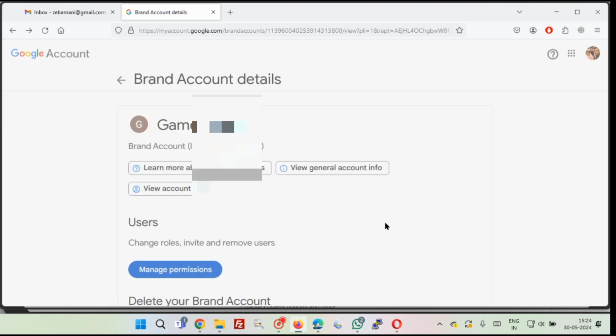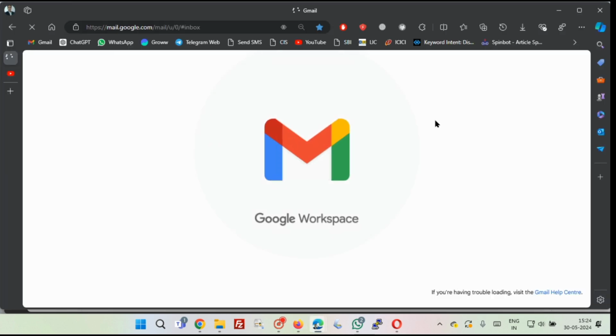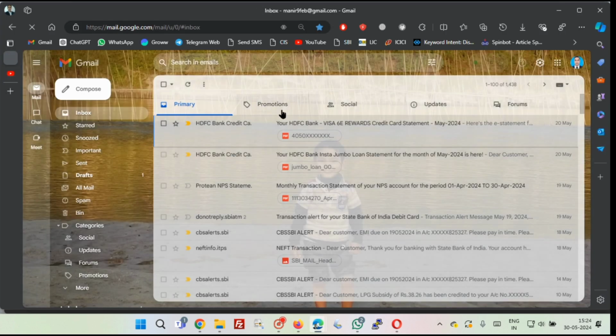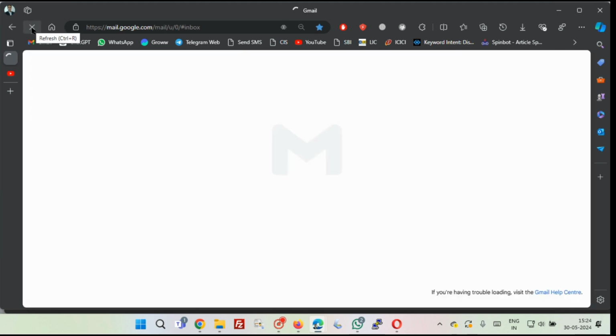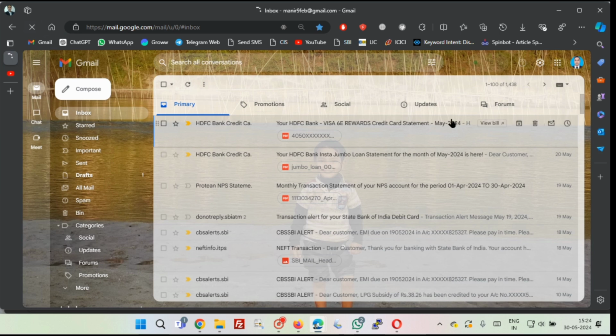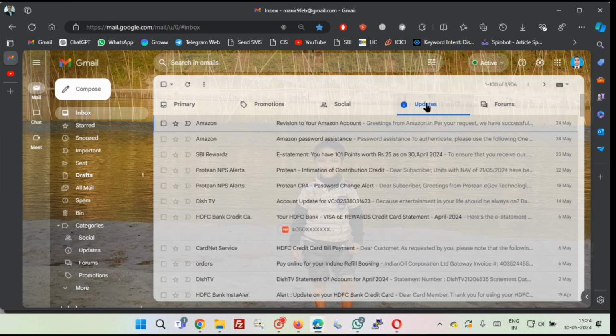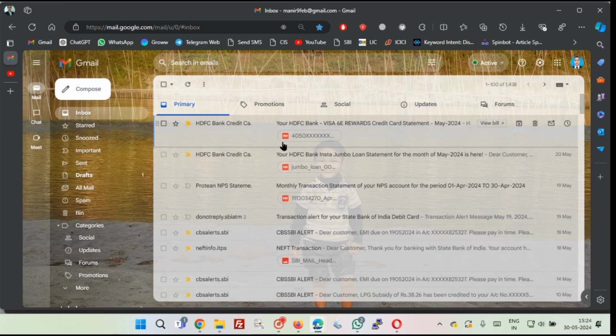Now the invited people will have to log in to their email ID to accept the invitation, and just refresh the email again. And check the invitations in the updates or primary email also. See, in the updates I am not getting any kind of invitations, and in the primary also I am not getting any kind of invitations. Since you are not getting any kind of invitations in your email, then how could you accept the invitations?